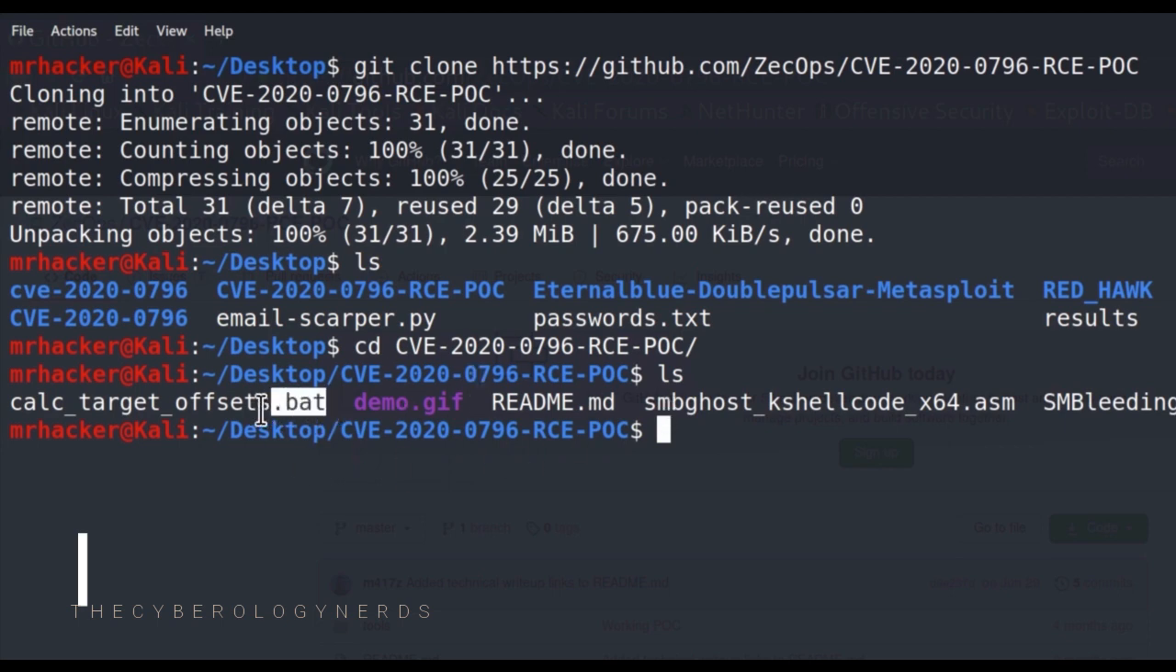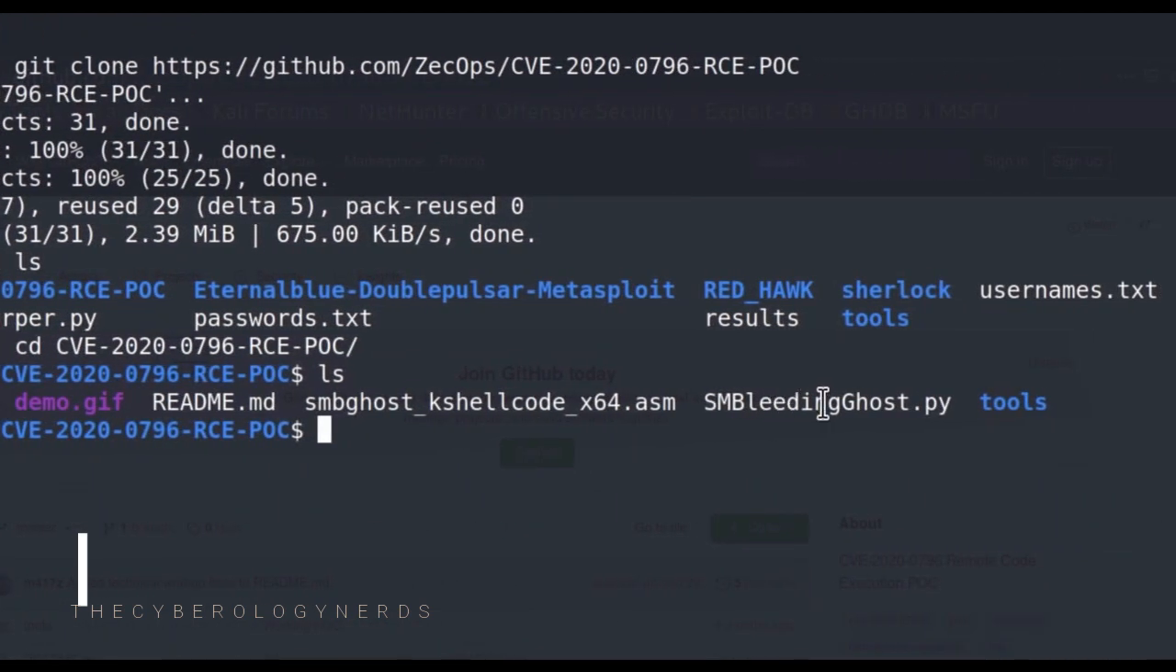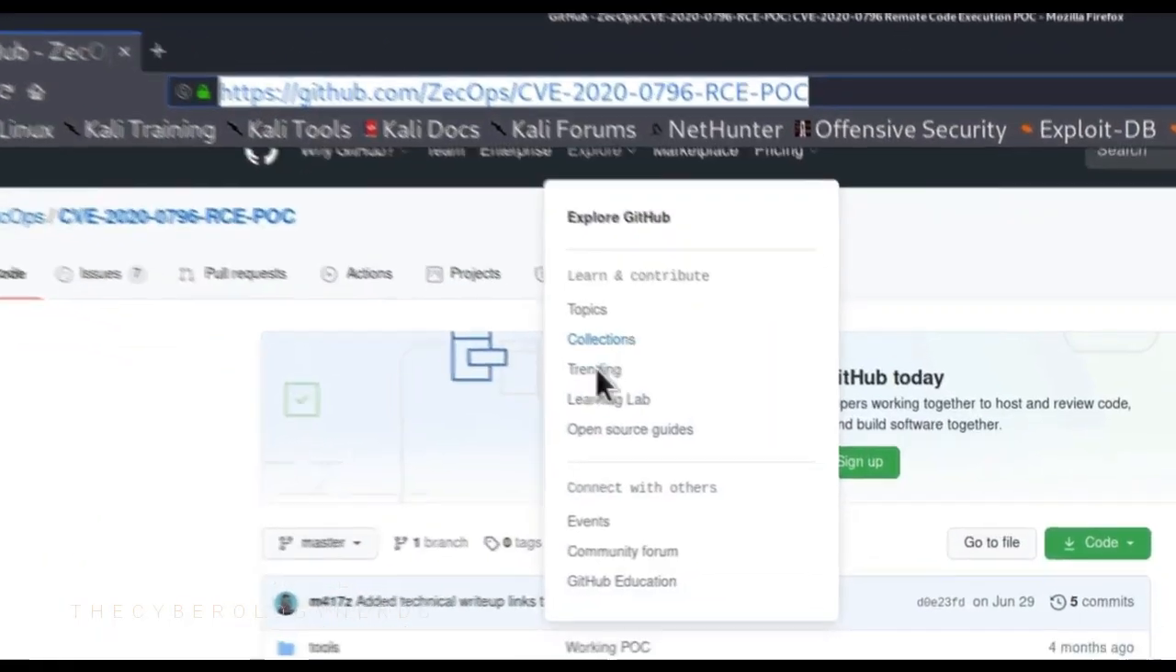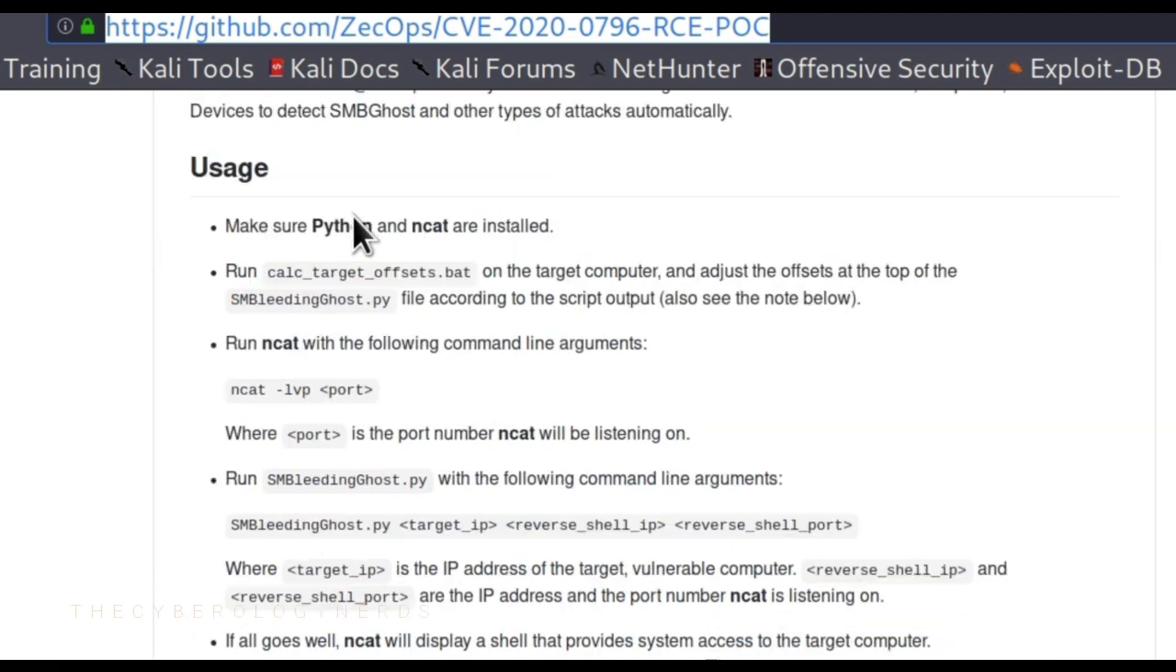So we get this .bat file, which runs on Windows. We get this SMBGhost assembly shellcode for the 64-bit version, and we get this Python SMBleedingGhost file, which is the exploit itself. But we don't really know how exactly to combine all of these files. So let's go back to the page and check out the usage of the program. The first step right here tells us to make sure Python and ncat are installed. Then run this .bat file on the target computer and adjust the offsets at the top of the SMBleedingGhost.py file according to the script output.